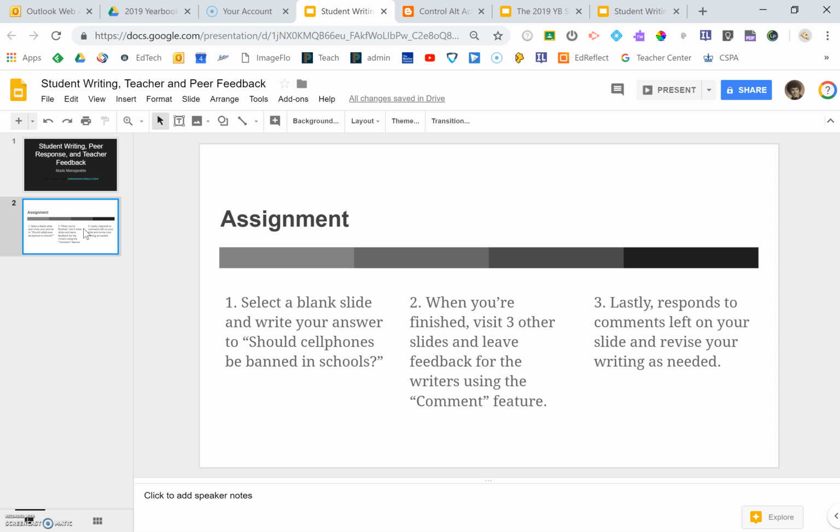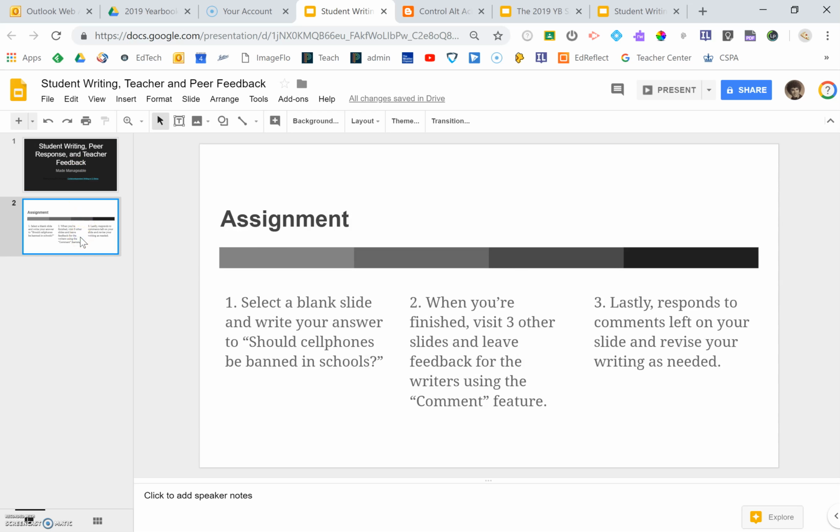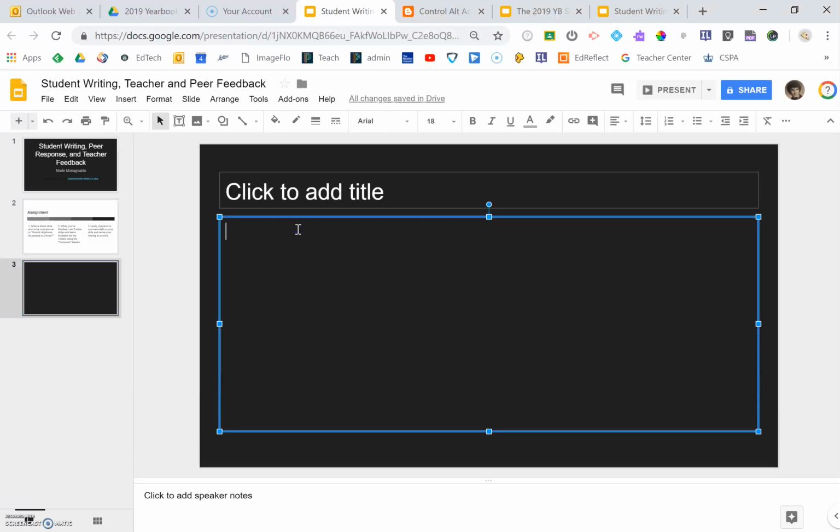Okay, so now here's what we're going to do. First of all, we're going to go ahead and add some slides. So this could be the slide deck that I'm going to be pushing out. There's the assignment. And now, I have 25 students, so I'm going to go ahead and select what I want them to work with. I like the title and the body for this particular one, so they're going to be able to put their name up here, and then they're going to be able to write their response to the prompt right there. Okay, I like that one.